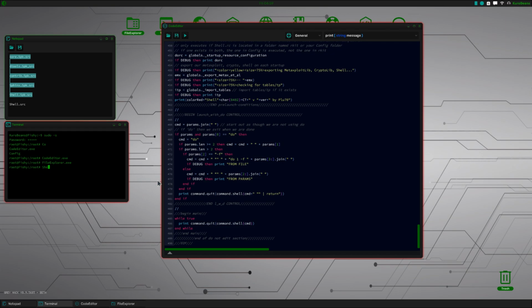Okay, and from here, we're going to launch 5shell or shell. And then we are going to, let's see here. Give me a second. I need to pull up my notes really quick. Okay.